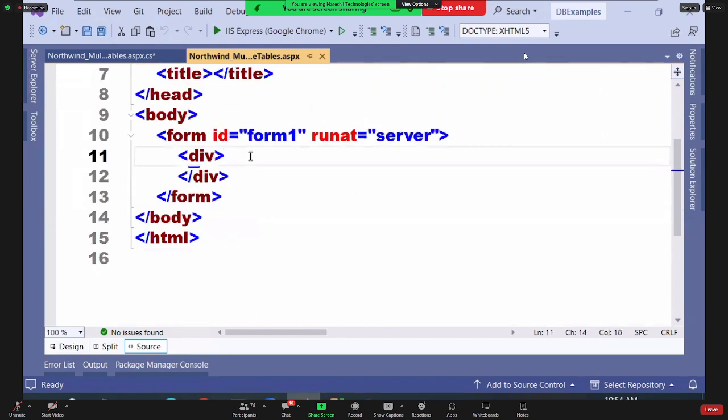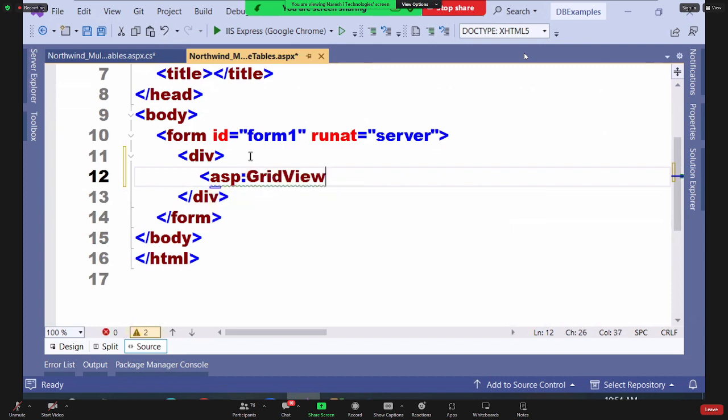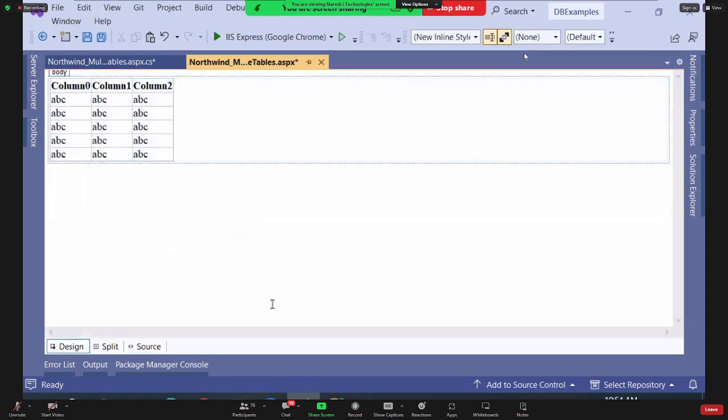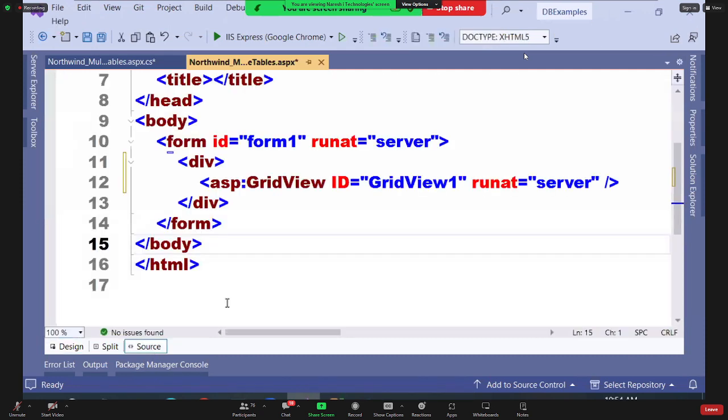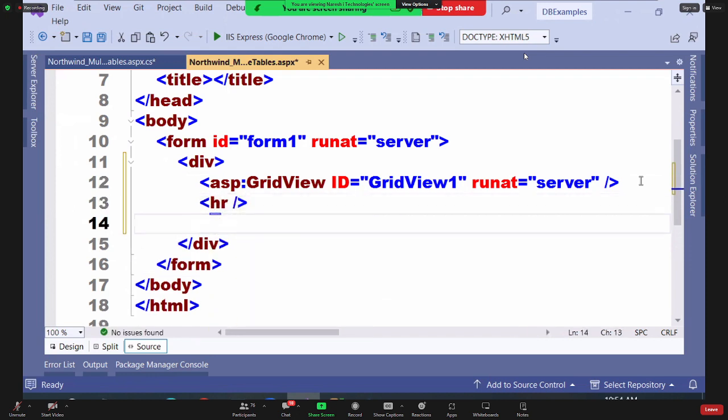For the design, ASP colon... Oh, sorry guys, not data grid, grid view. I'm sorry, not data grid, grid view. ASP colon grid view, ID is equal to, runat is equal to server. That's all. No need to write anything more than that. And watch it, all of you. It's a table. However many rows and columns there are, that many will render for you. Don't worry. And below this, I am putting an HR horizontal rule.